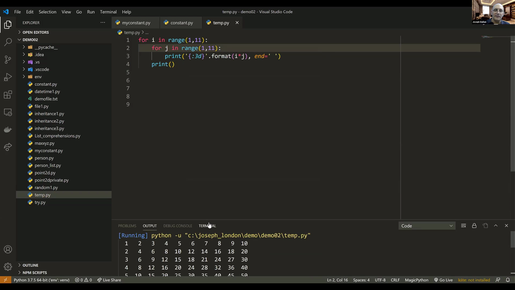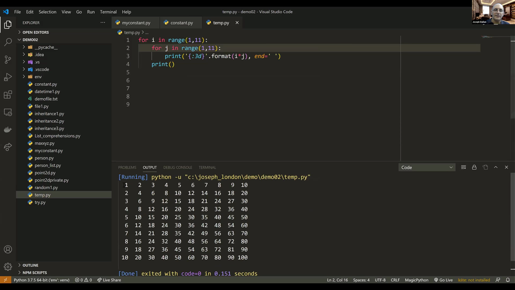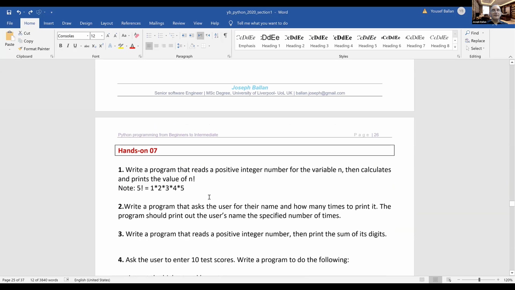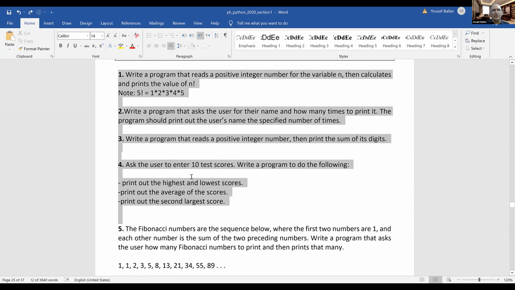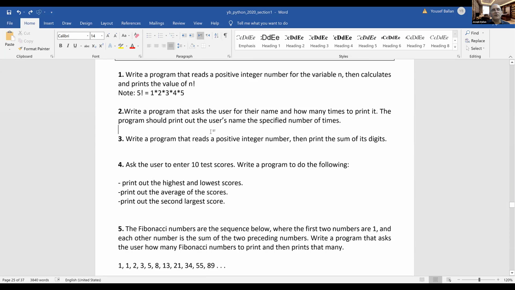So let me run the code. Then you can see here, this is the first iteration of i, where it started with 1, multiplied by 1, and 1 by 2, and 1 by 3. That's it. This is a good hands-on exercise, so you can do that in your own time.